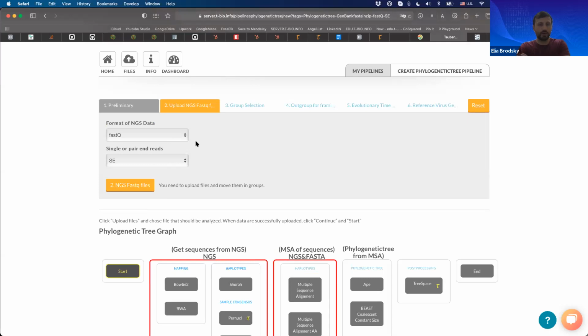Does anybody remember what they were? All right, Io is paying attention. Paired end, thank you, Io. So we will change this right here to paired end.